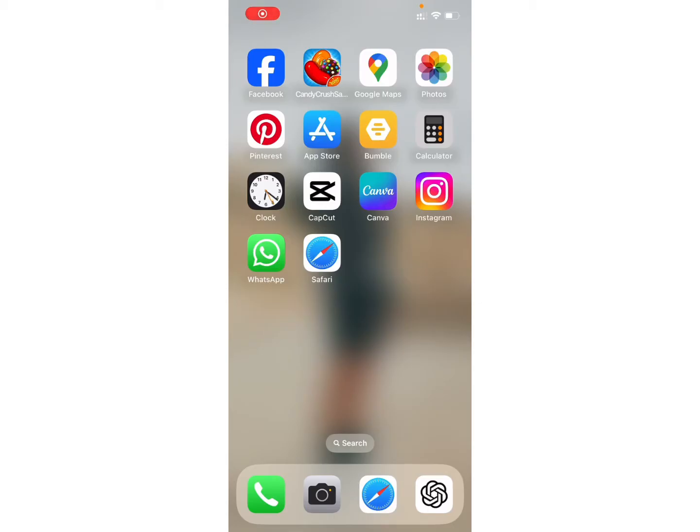Today in this tutorial video, I will show you guys how you can get 2K 4K on Capcut. So let's get right into the video. Firstly, make sure that your Capcut application is up to date. Now open your Capcut application.